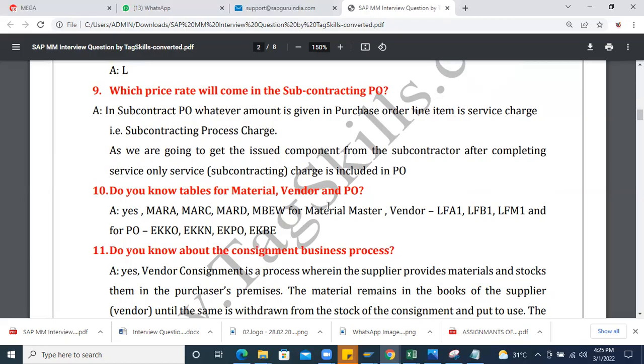Do you know tables for material, vendor and PO? If they ask just do you know, then you can say yes. If they ask you to list a few tables, then you should tell MARA, MARC, MARD, MBEW for material master. These are the main tables which store all the data. MARA is general data, MARC is plant level, MARD is storage location level, and MBEW is accounting level. And vendor will have 3 levels: general data, company code level, and purchasing organization level. Then we have 3 tables.